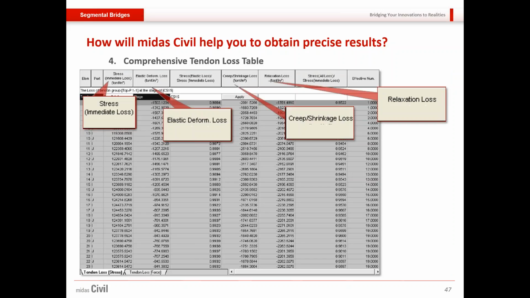Besides that, you also get a comprehensive tendon loss table. Stresses after immediate loss, elastic deformation loss, the creep and shrinkage loss, as well as the relaxation loss. These would be available at each and every individual stages, as well as in the final, that is after the construction stages are over.